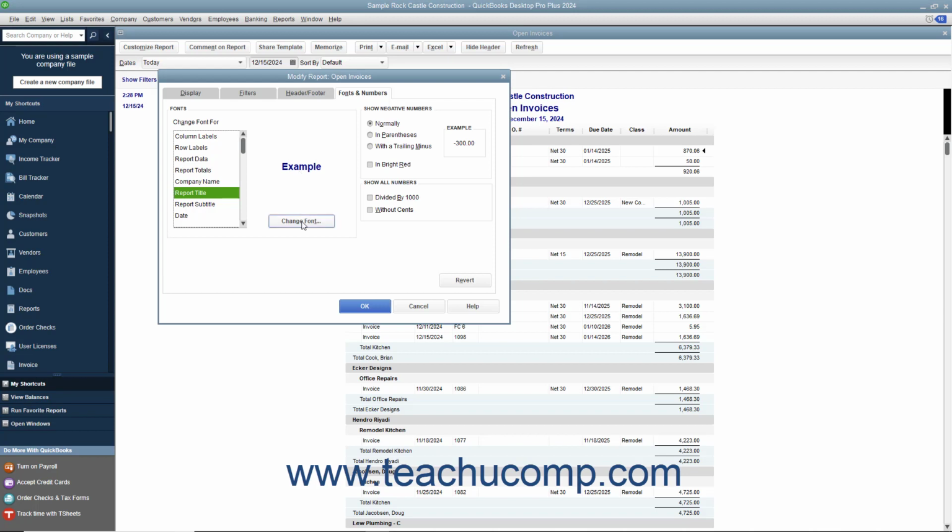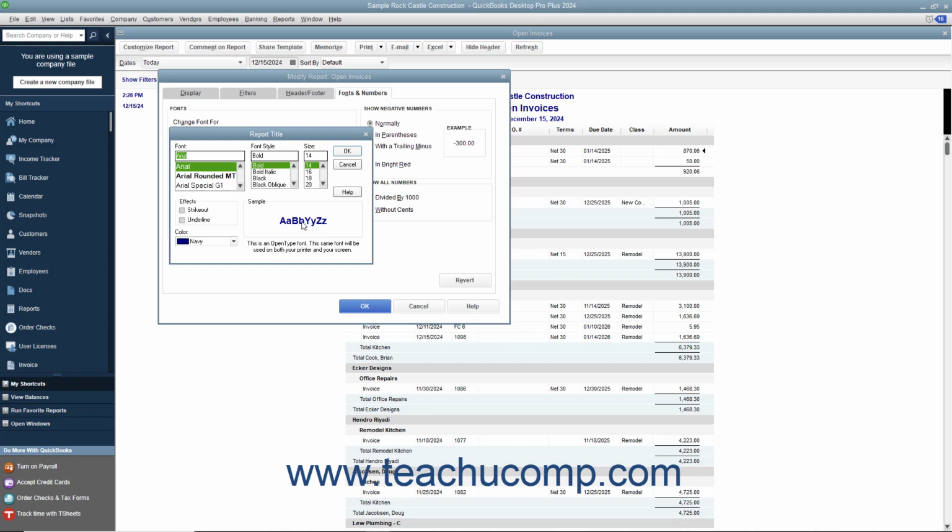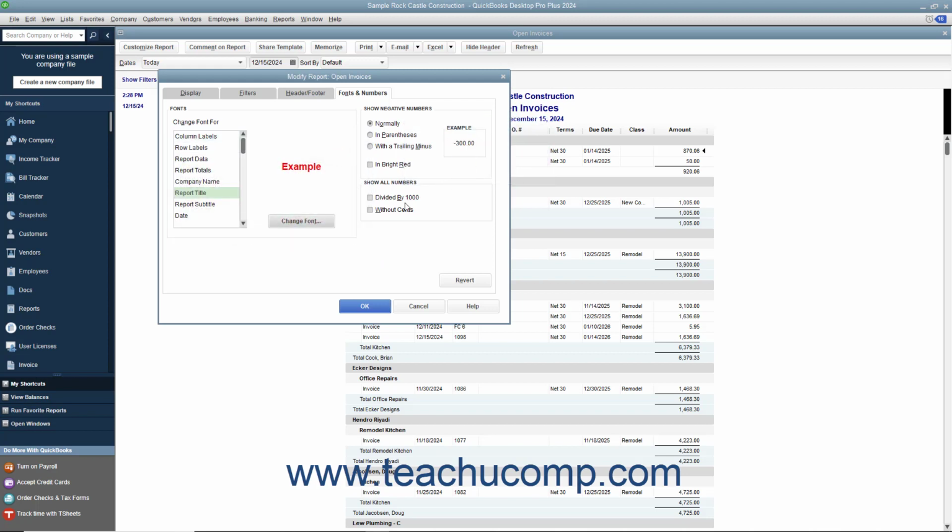Click the Change Font button to open a dialog box that lets you change the appearance of the text. Select your desired font options from the choices shown, and then click the OK button in the dialog box to apply them and return to the Modify Report window. Repeat this process for any other report sections whose fonts you wish to modify.